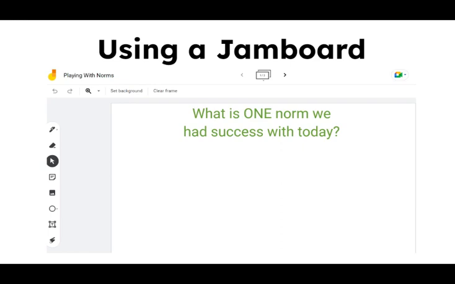There are also a few Jamboards included in the module. You'll make a copy of your Jamboard and share the link with students. Here's a quick demo. So this is the Jamboard, and when students open it, they're going to be able to add sticky notes of ideas. So for example, this prompt says, what is one norm we had success with today?